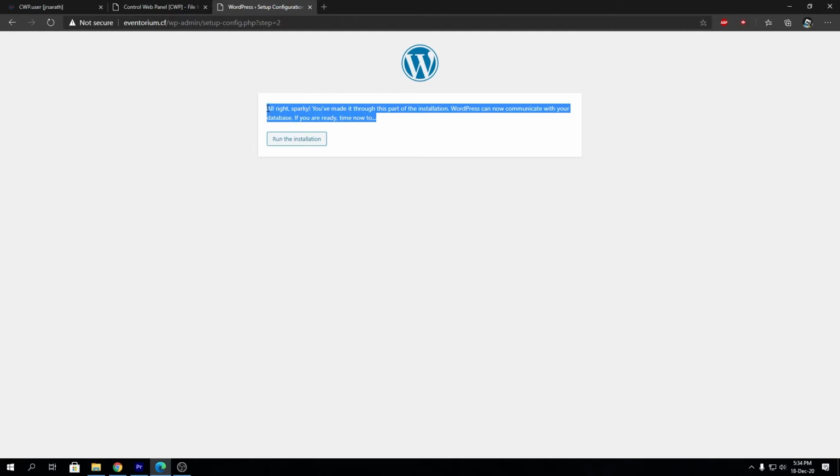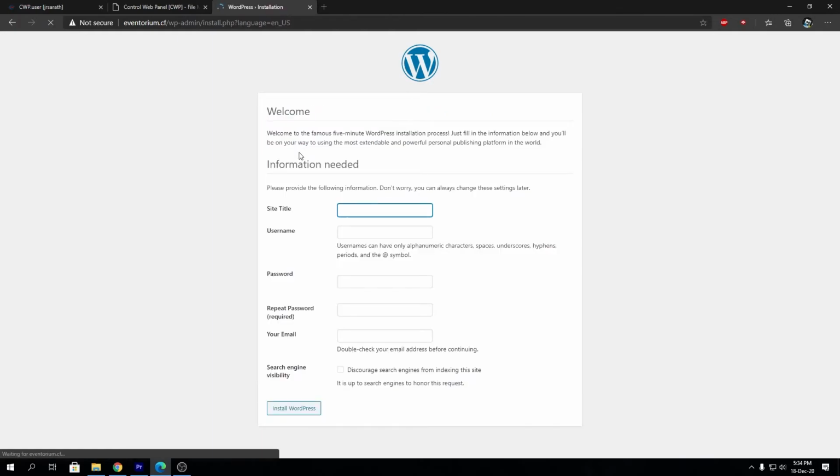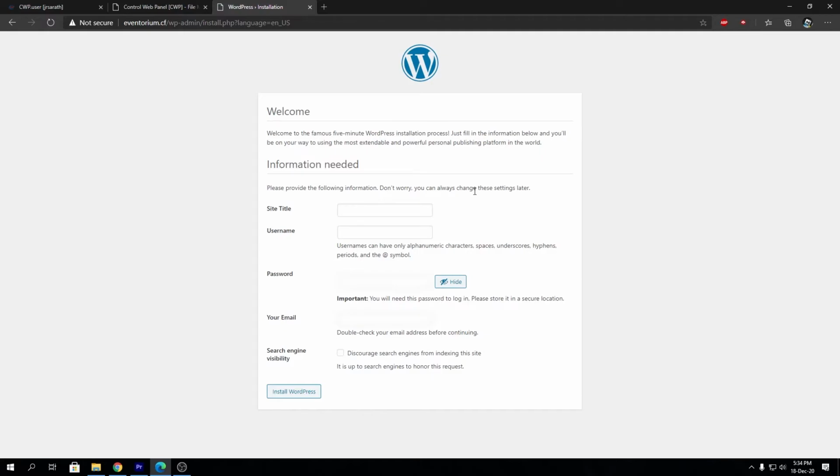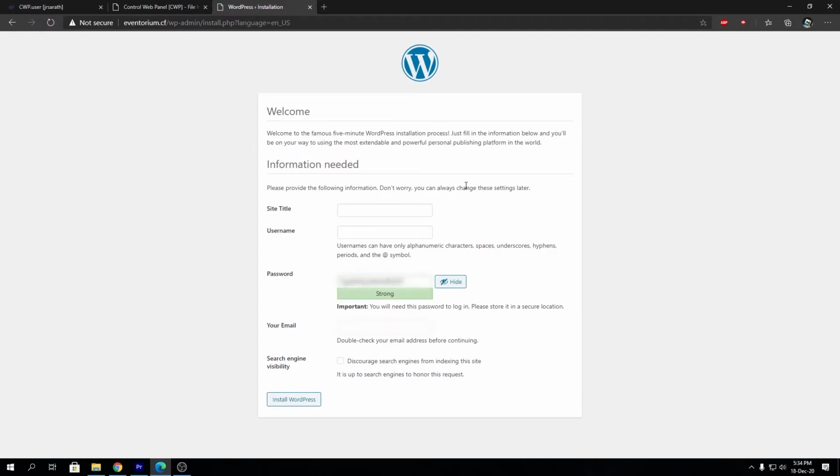This screen says the database connection was successful. Now we can run the actual installation, right? So let's click here, and here's the information we need to provide when configuring a WordPress website. Site title, let's say event OEM, and username.